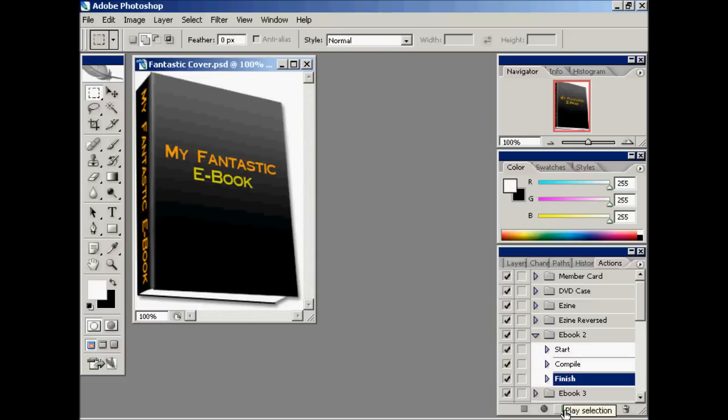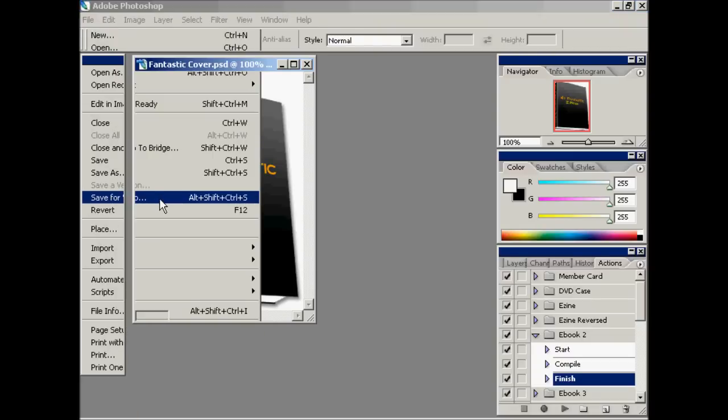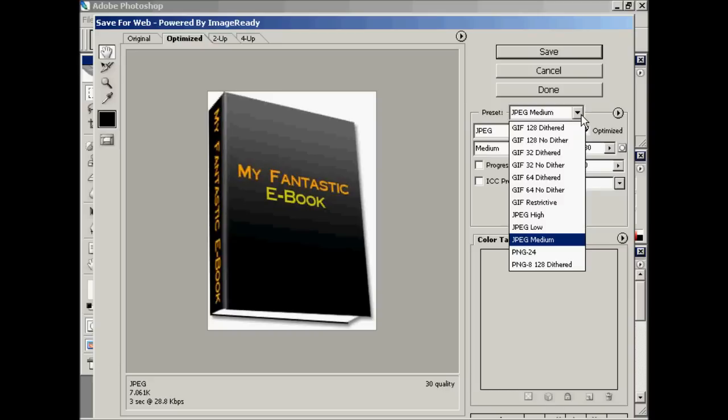Now I need to save it so that I can incorporate it into my web page, and for this I'm going to use the Save for Web function. So come here to File, Save for Web, and this enables you to save it in all sorts of different formats. You can save it as a JPEG or a PNG file and some others as well, and there are also some presets that you'll find here.